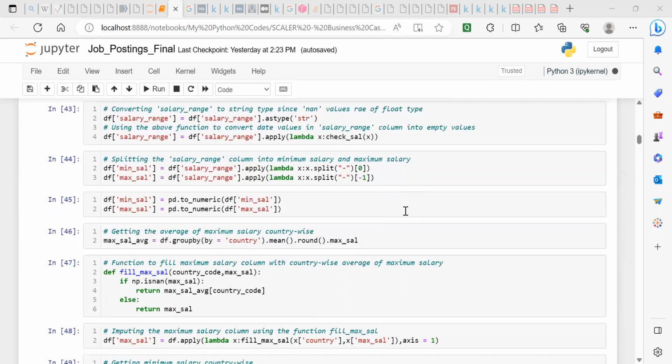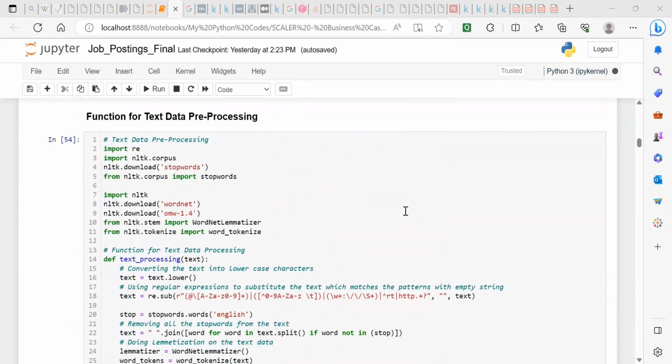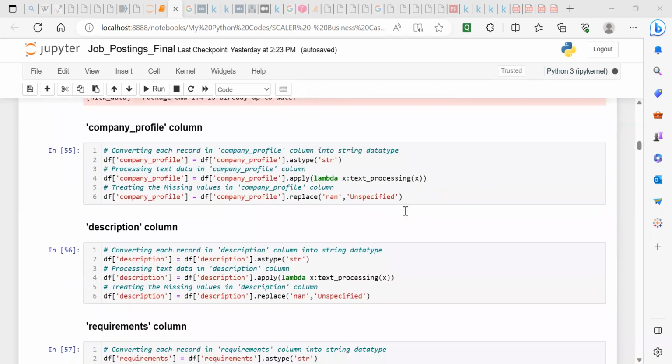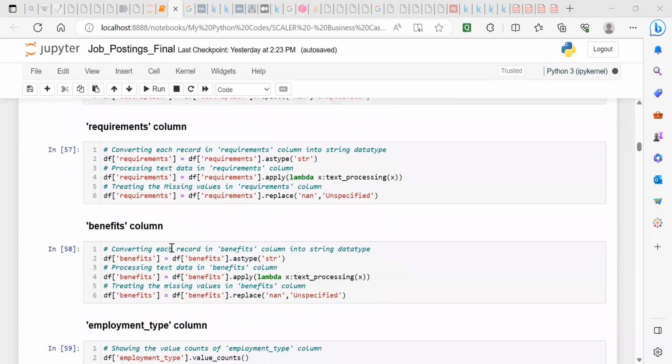After that, we write a function for text data preprocessing, wherein we use normalization, elimination of symbols and punctuations, and stop words, followed by lemmatization of text. We apply this to all the relevant text data columns available in our dataset, like, for example, company profile, description, requirements, and benefits columns. All these are text data type columns, and we apply the above mentioned function on them to pre-process the text data.